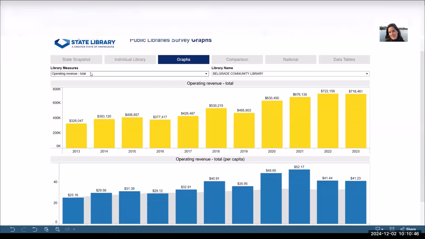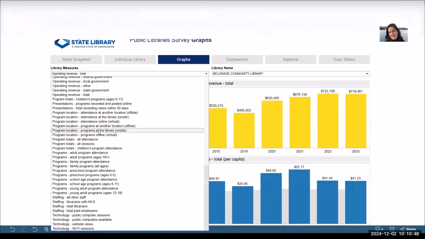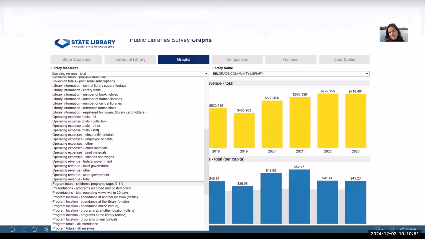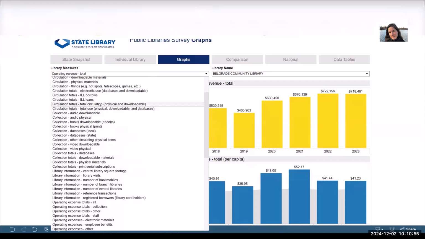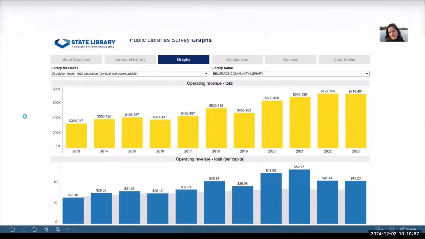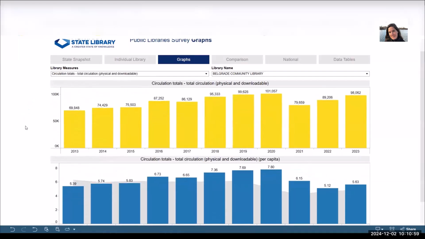It defaults to operating revenue. Maybe I want to know about usage of the library, and perhaps I even want to know circulation. So I'm going to select total circulation, physical and downloadable. This reveals to me about 10 years worth of data. And it already brings up some questions for me that you might also have asked when you saw this visual.